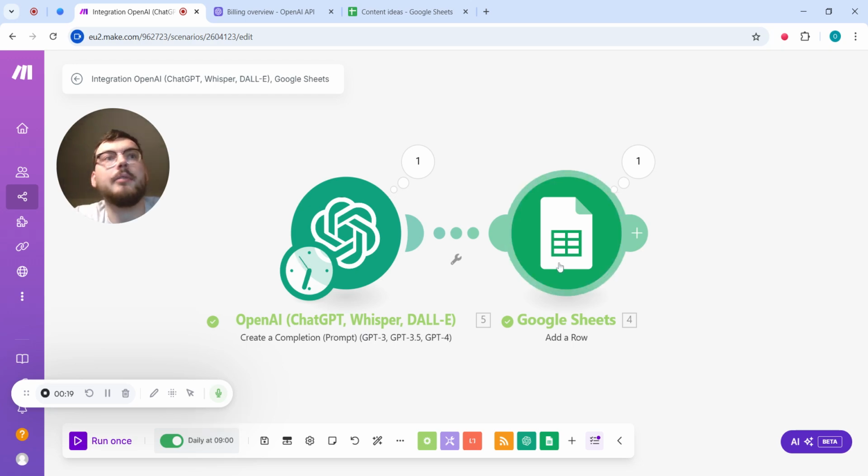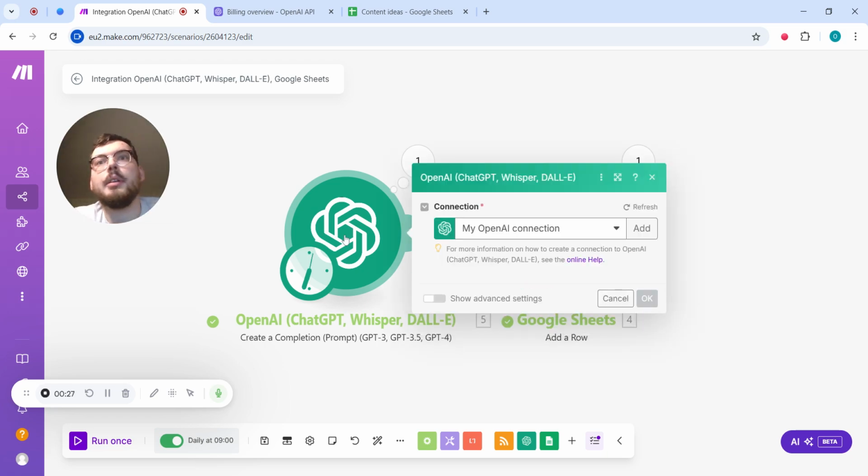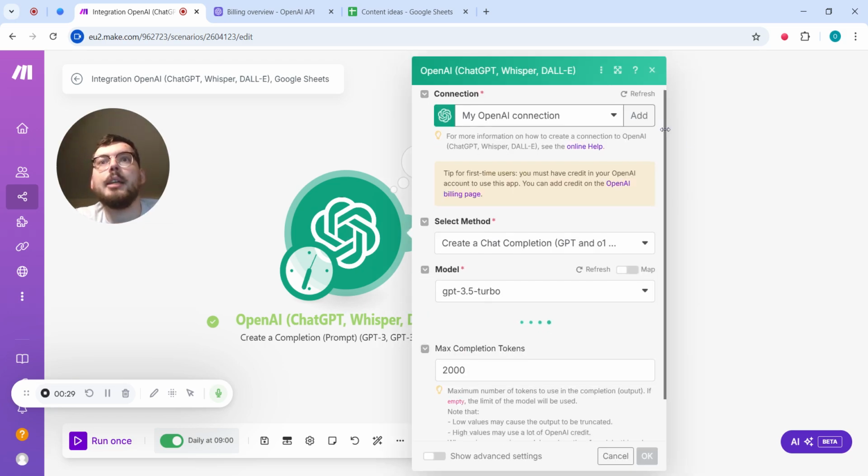What I've done is I've set it to send to a Google Sheet instead of straight to social media, so it can be reviewed and edited. But yeah, really simple. You need an OpenAI account, an API key, and some credits.